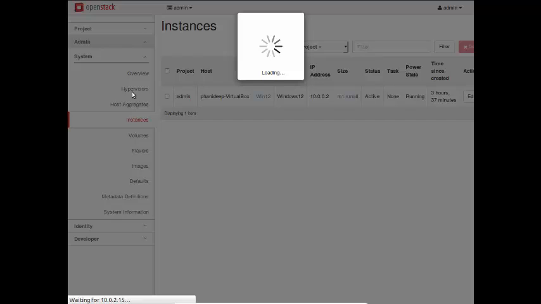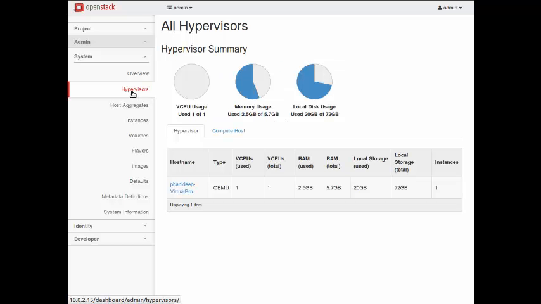Now coming to hypervisors. The hypervisors which can be used on OpenStack are specified in this window. As we have only one virtual CPU being used, it is in red color as you can see. The memory usage is also specified in the graph and the local disk usage is also specified here.